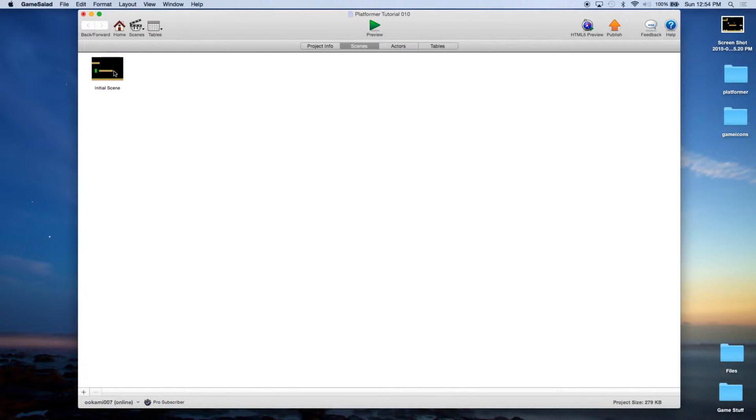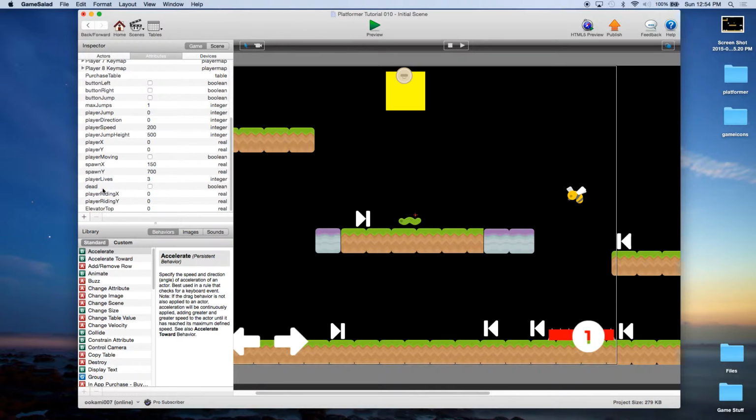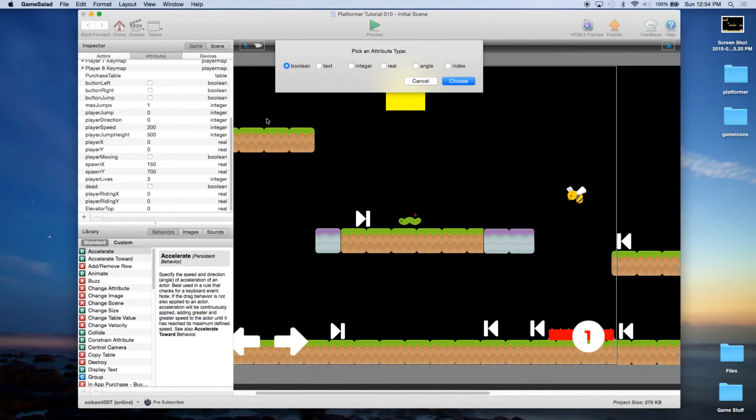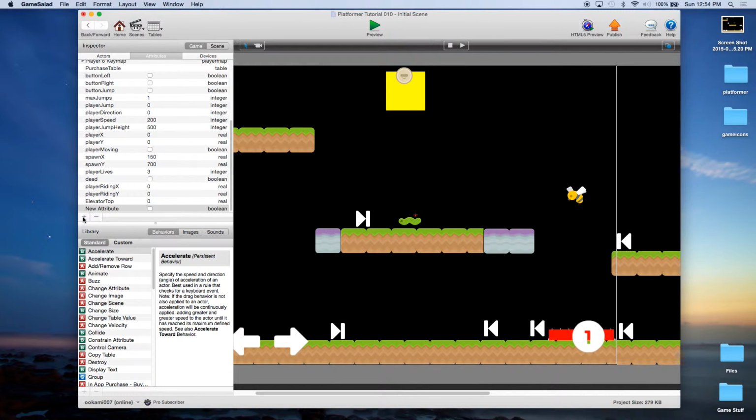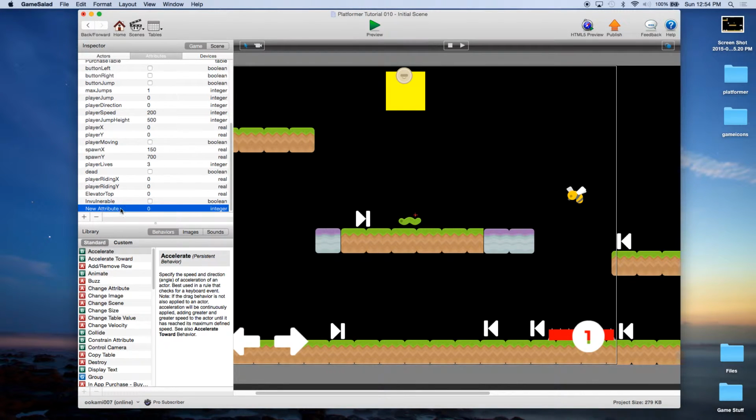So now let's go into scenes. We're going to click on game and attributes, and we're going to create two new attributes. The first is going to be a boolean. We're going to call that boolean invulnerable. And the second one is going to be an integer, and we're going to call that coins. Both are fine to stay as they are for now.